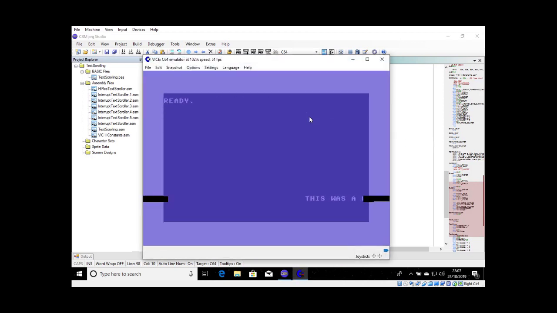There we go. So it's a lot slower. So it's now behaving like the text scroller that I did in episode 2. But the problem is, we've got to try now to make it scroll smoothly.